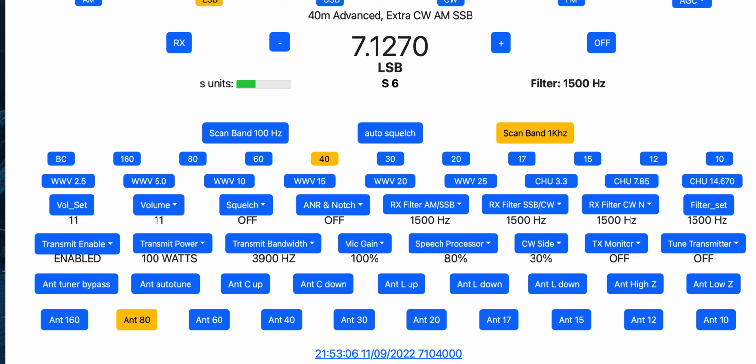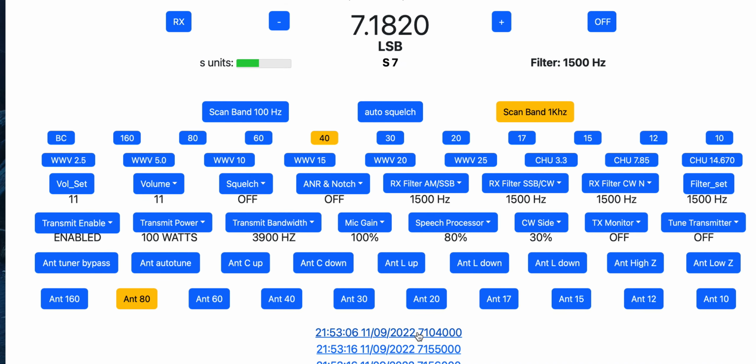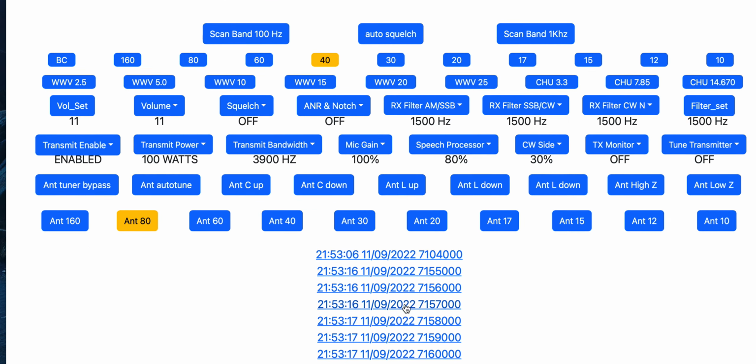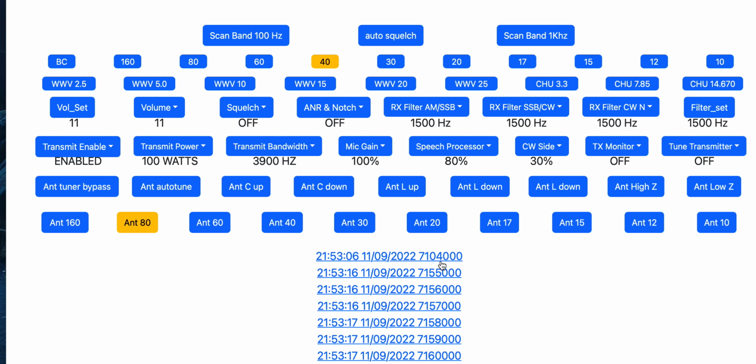Now, it's also looking for notable signals here. And so when it finds a notable signal, it puts a URL here you can click. And so you can see now it found a bunch of them. So click one of these and it'll take you close to a signal, and then you can tune to it. So that's how that works. It's pretty neat. It gives you a whole sequence of signals it found, and you can click on those.